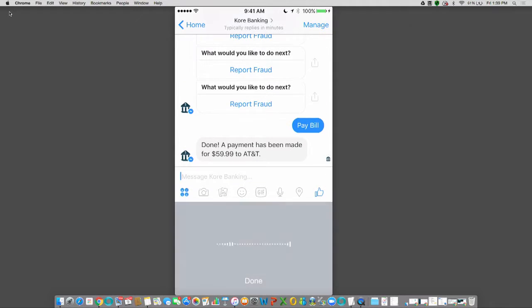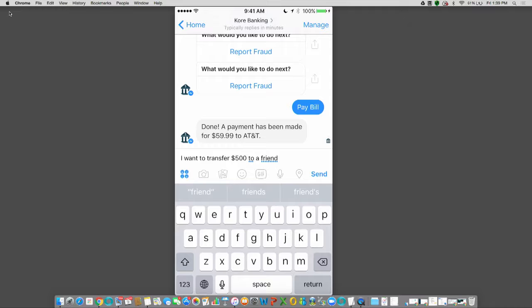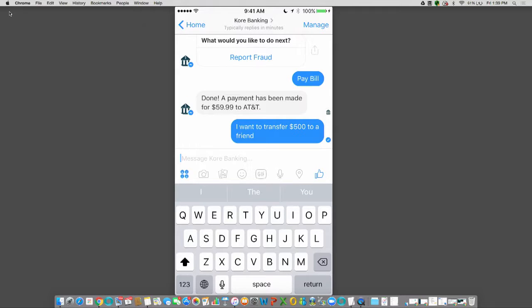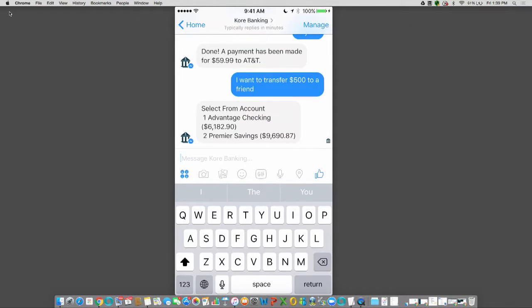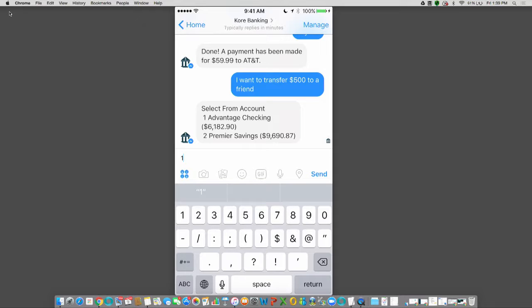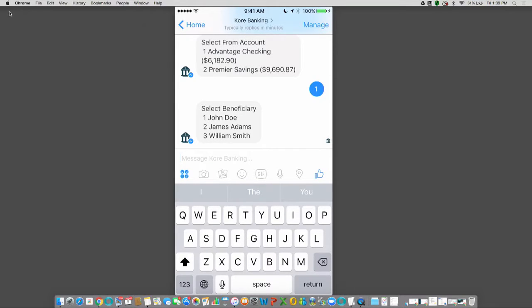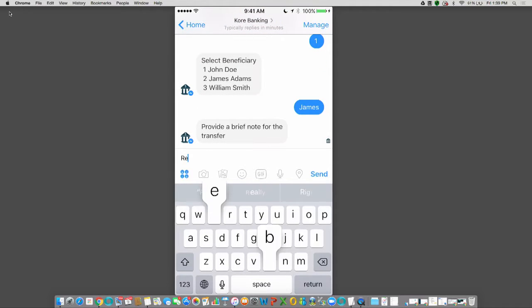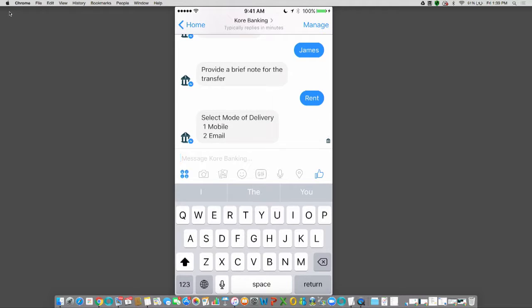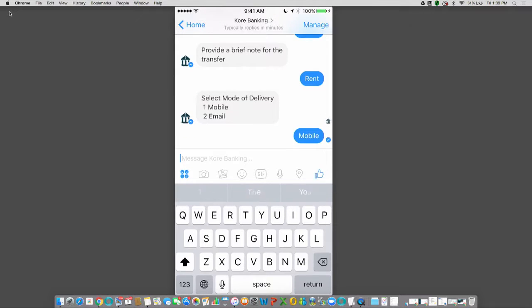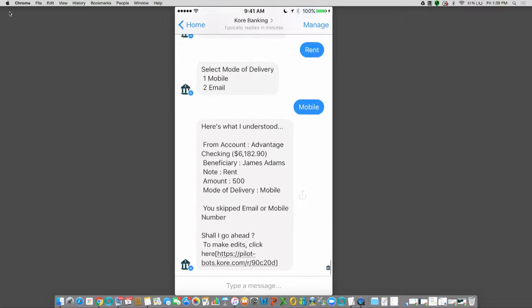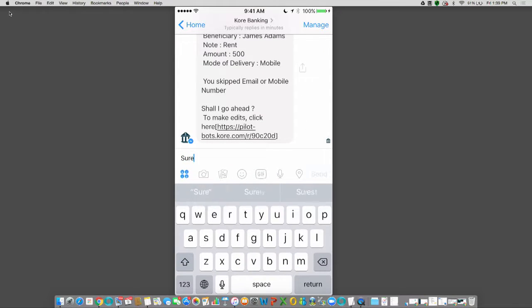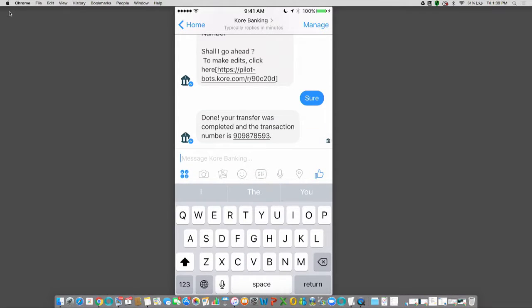Now let's do something more complex. I could say, I want to transfer $500 to a friend. Okay? So now I can actually do a transfer. It'll walk me through the steps. Okay, which account do you want to send transfers from? Let's pick the checking account. I want to send it to James, for example. And what is the note? Let's say rent. And how do I want to send it? So let's say I want to send it to the mobile device. It'll ask me for a confirmation. Is this right? I could say sure. And it'll go ahead and perform a transaction and move some money for me.